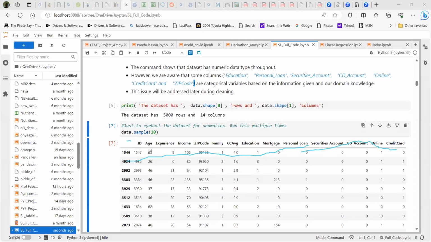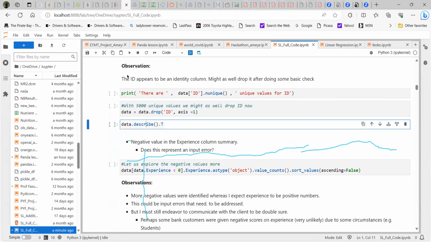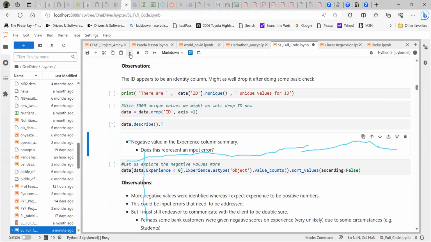Now, this is axis 1, sorry, axis 0, axis 1 along the column, down. So I'm dropping ID. I'm dropping this ID along axis 1. And after that, I now run the describe again, just like I ran before.